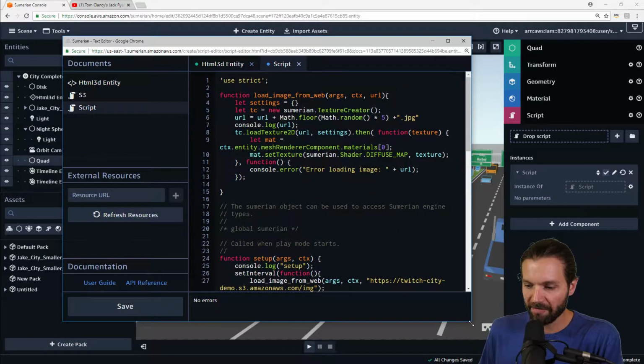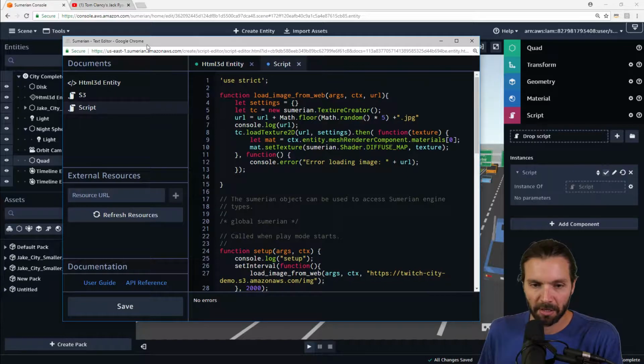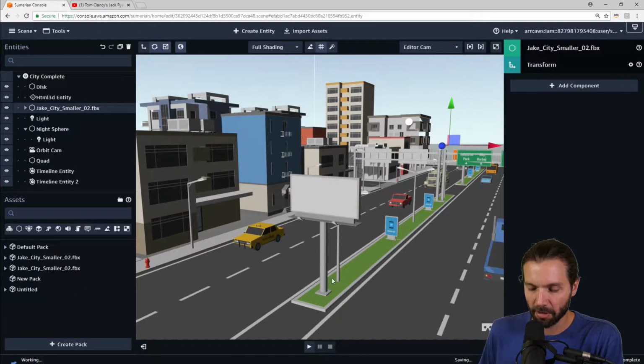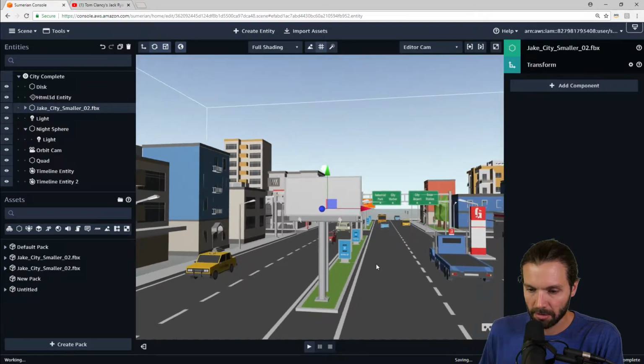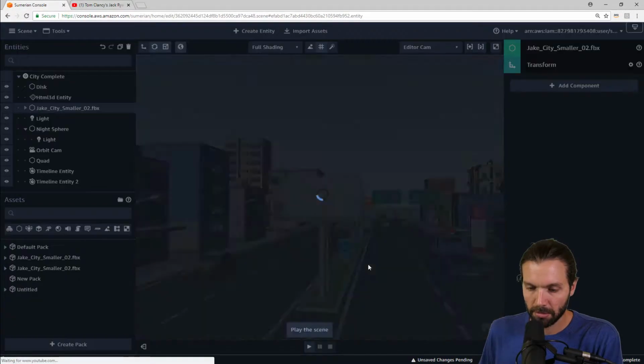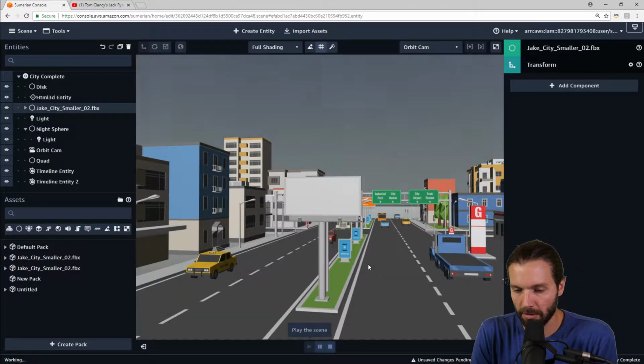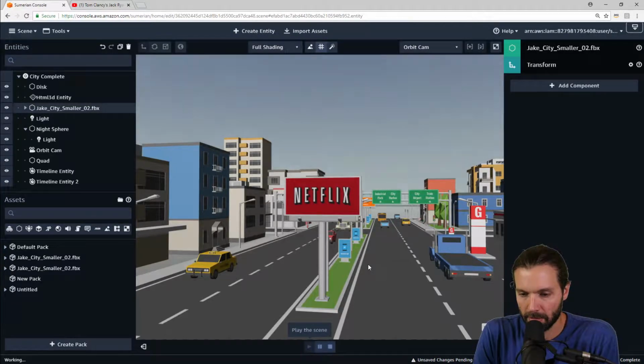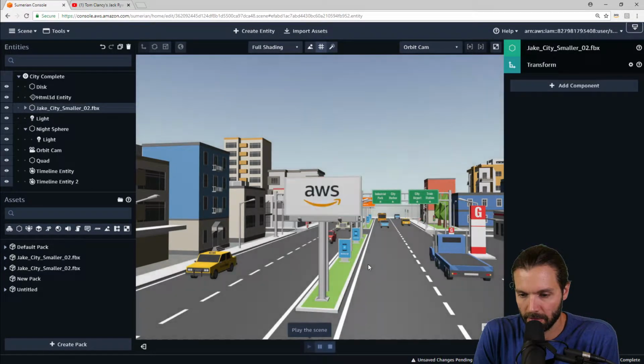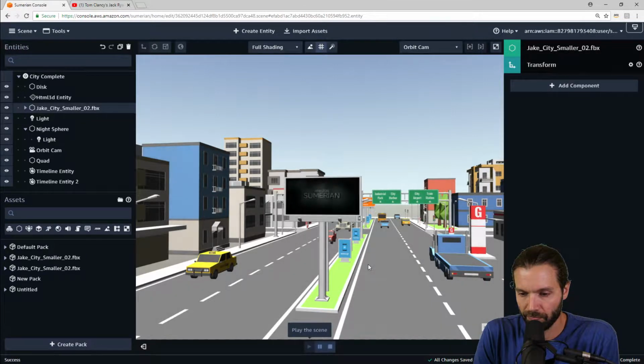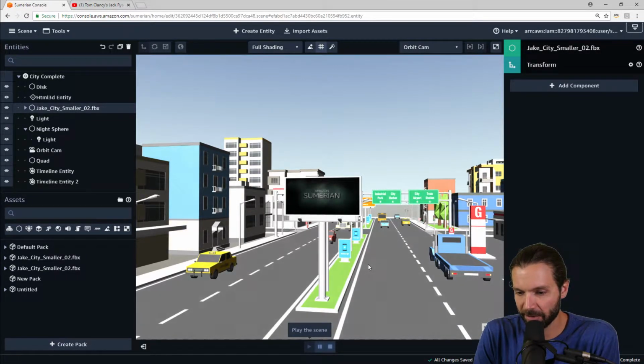Okay, so what do we have here? Let's press play. I'm going to save this, and then we're going to press play to see how this works. See, it's shuffling through all these different images.